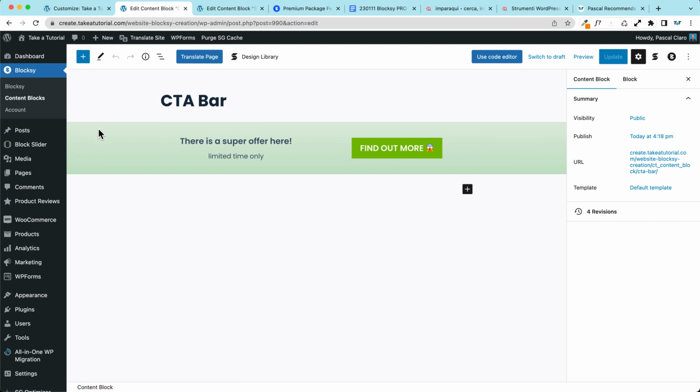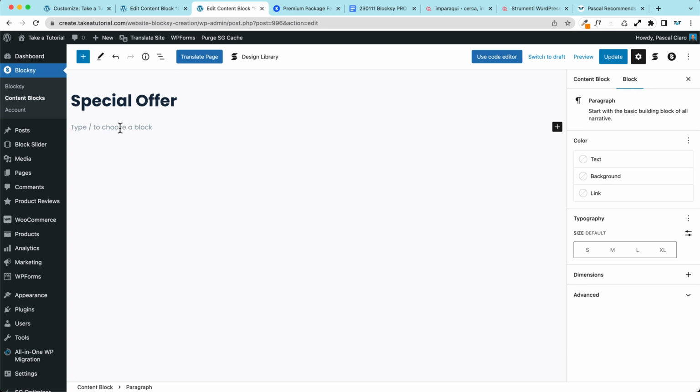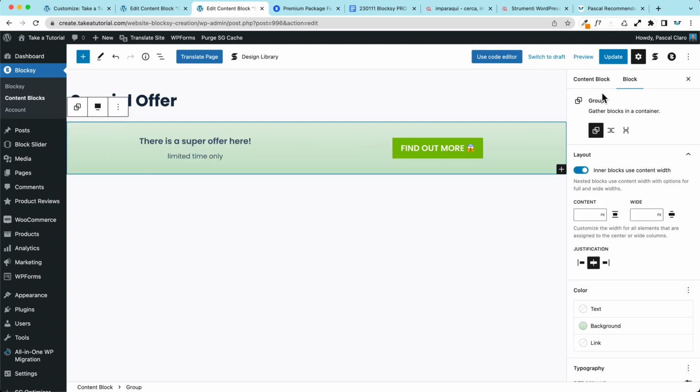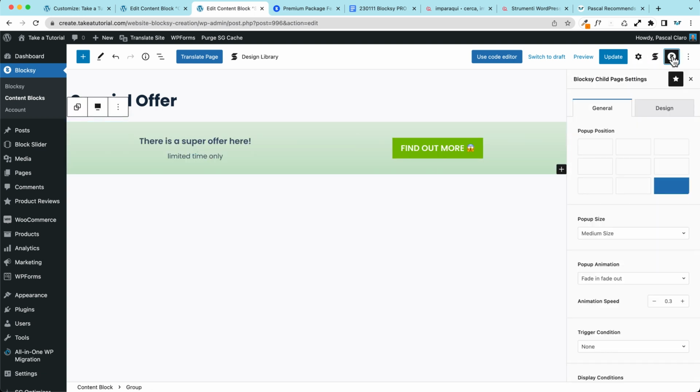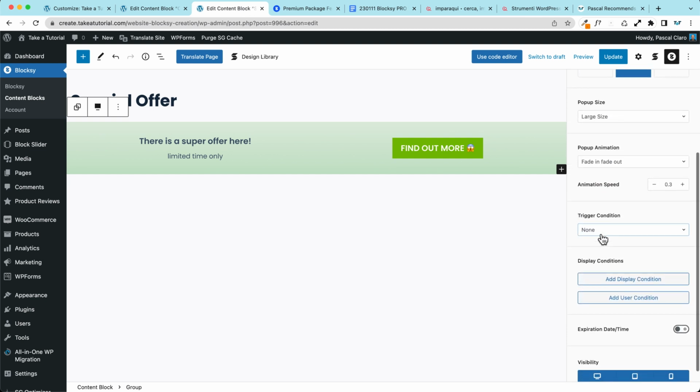Okay, we can use the same content, so I go here and I copy my block and I paste it here. Okay, now I will go to the options here of Blocksy, and we can place this content down here. We can go with the large size. We can choose some trigger conditions if you want.